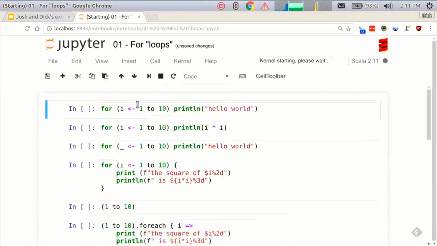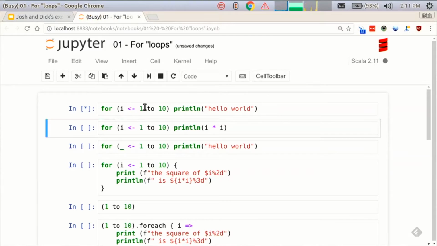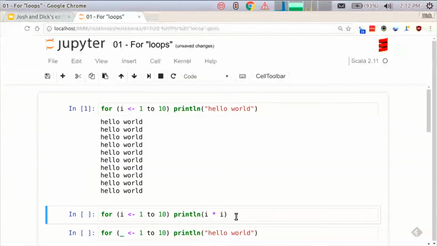Okay, so imagine the scene. People arrive at Scala for the first time, and they see this keyword, Four. And they're like, I know exactly what that does. Believe me, I train a lot of people, and I see this pattern all the time. They think, Four, it's about looping. I can do things like this, right? I can go for i from 1 to 10, println hello world, and I get 10 hello worlds. Clearly that's about looping.